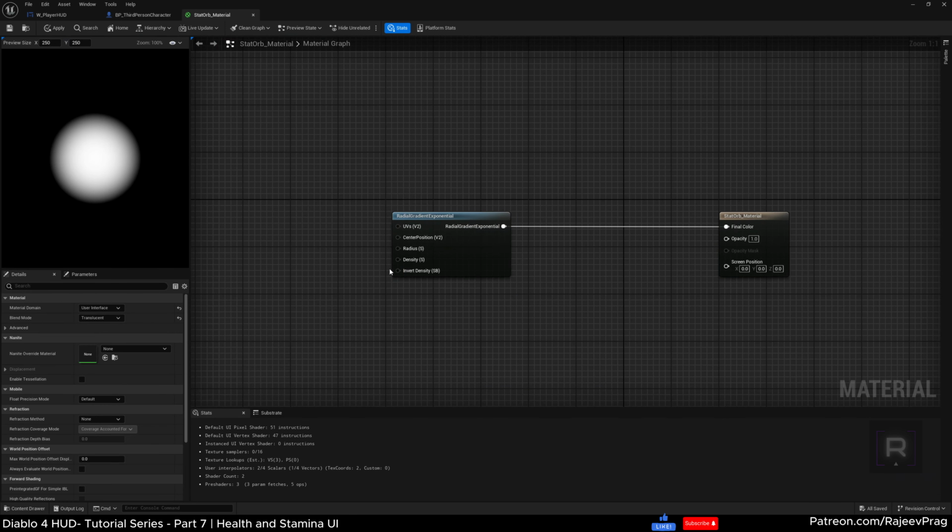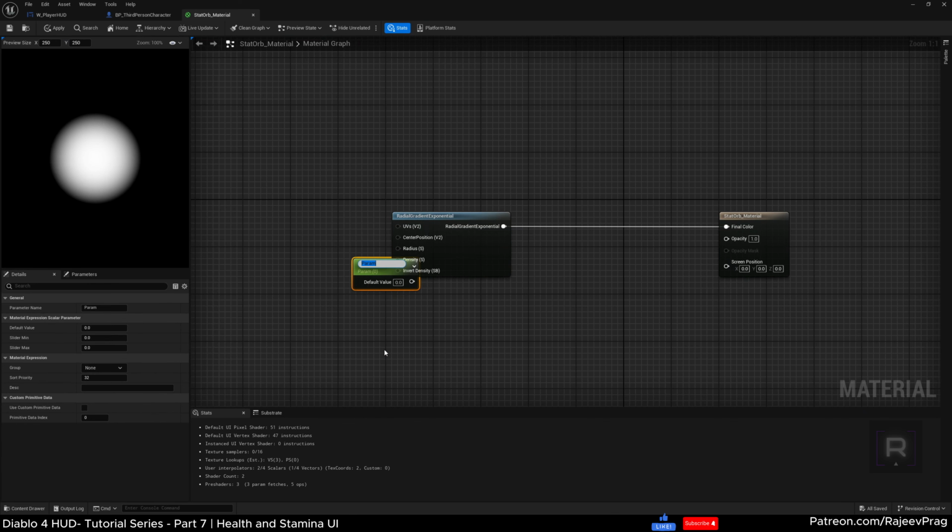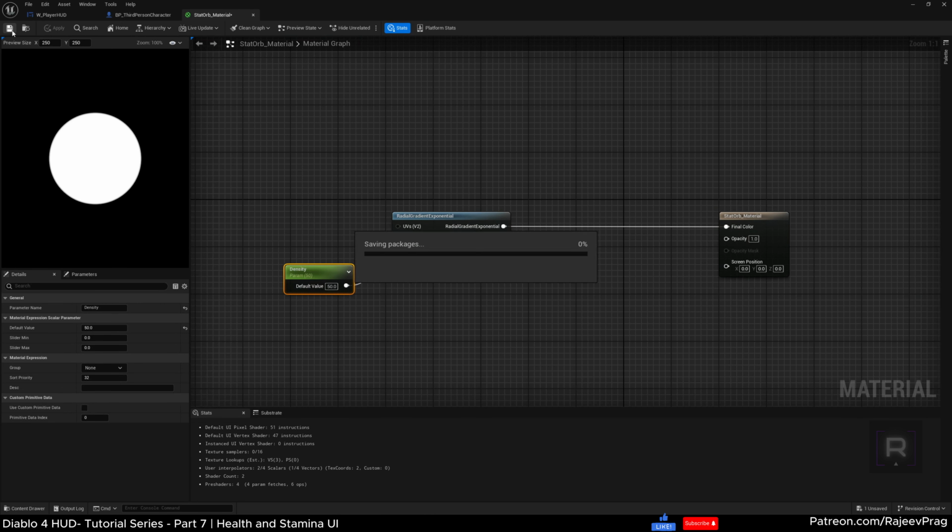We're going to do the density first. So we're going to right click and say scalar parameter and name this density. And we can set our density to like a 50, which is a good number that I've previously tested with. That makes it nice and sharp edges and such. You can actually add a radius to it as well, but because we already got our circle, we're not going to mess with the radius.